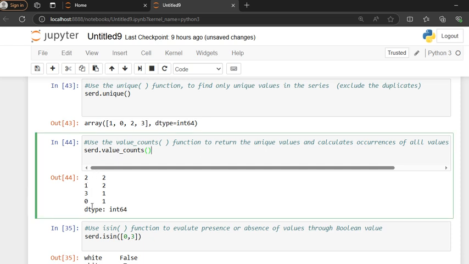It is giving only unique values. See, 2 will not be printed 2 times. 1 is not printed 2 times. That's why it is also returning unique values. It will not repeat, but it will give the occurrence.